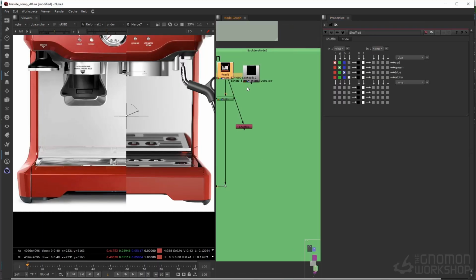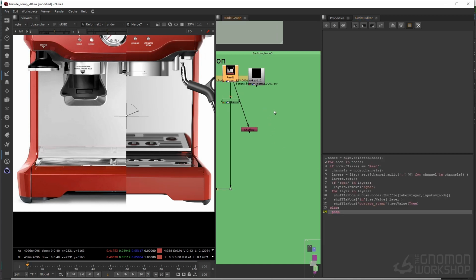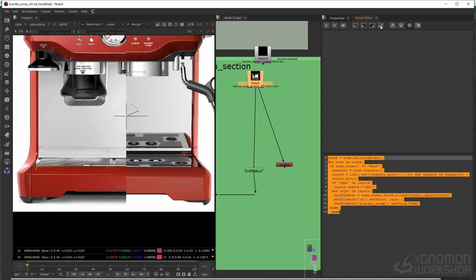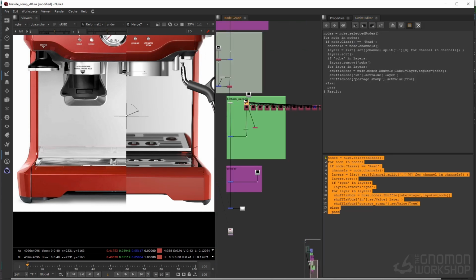I'm just going to right click here and pull up my script editor under Windows, and I'm just going to paste the script. What that does is push out all the channels into a shuffle. I'm just going to pull these away because it's going to make a mess. And I'm going to hit run. So you see, it just pulls out all those channels in here.